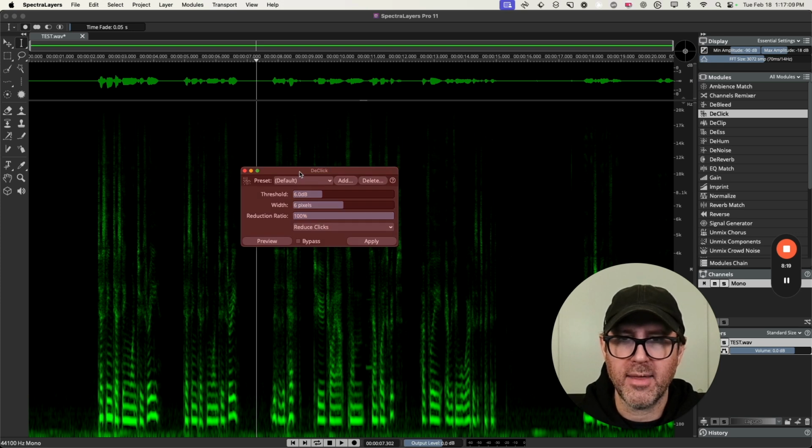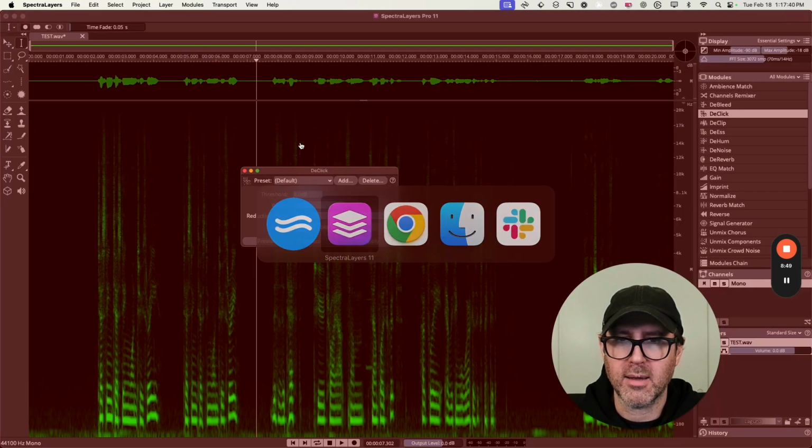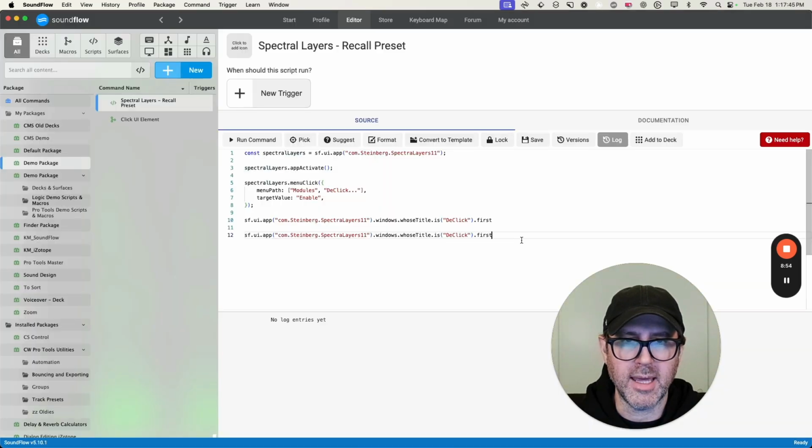So just to show you how that works, if I was to get this element here, the D-Click title, and then go back here, I've got the path here to the Spectral Layers application. Then I've got the path to the D-Click window, and then I've got the title element. So what we could do is we could remove just the title element there, and that would give us the same as if we use the pick button and use Command Tab and then select the D-Click window. As you can see, it gives us the same one there.